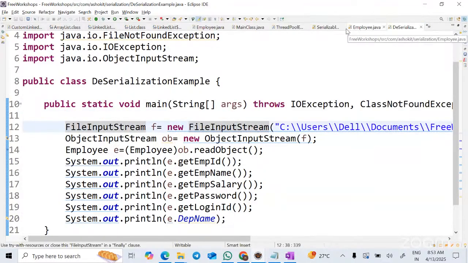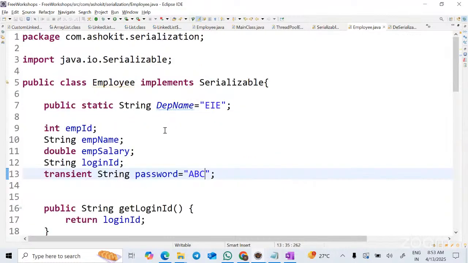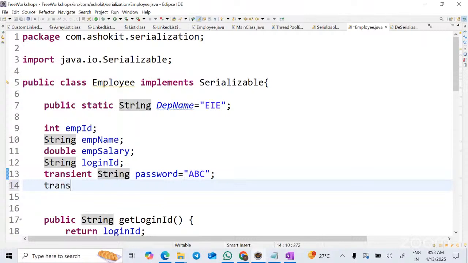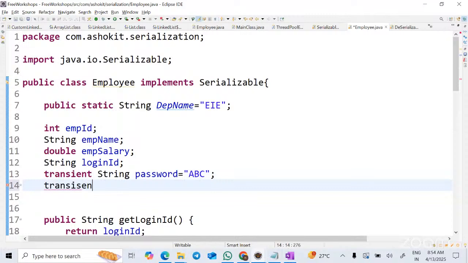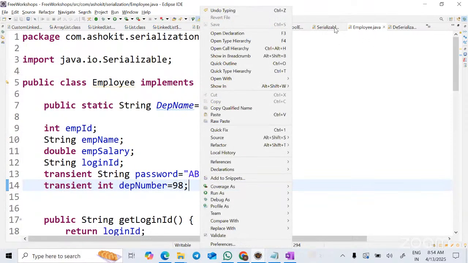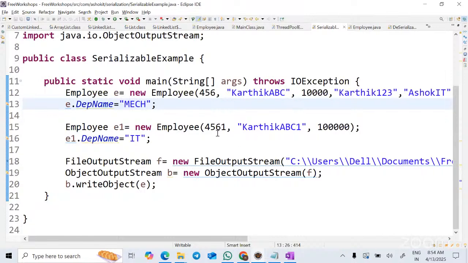Now let's put one more variable in the Employee. Let's make it transient int deptNumber. I'm just putting some number, guys, 98. Now let's run the serialization.